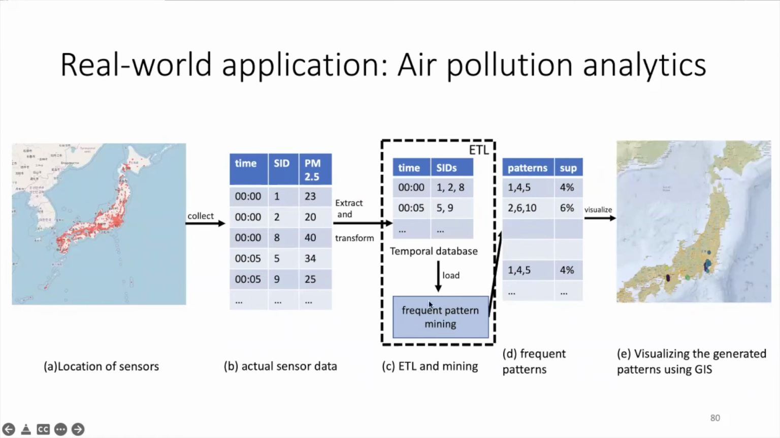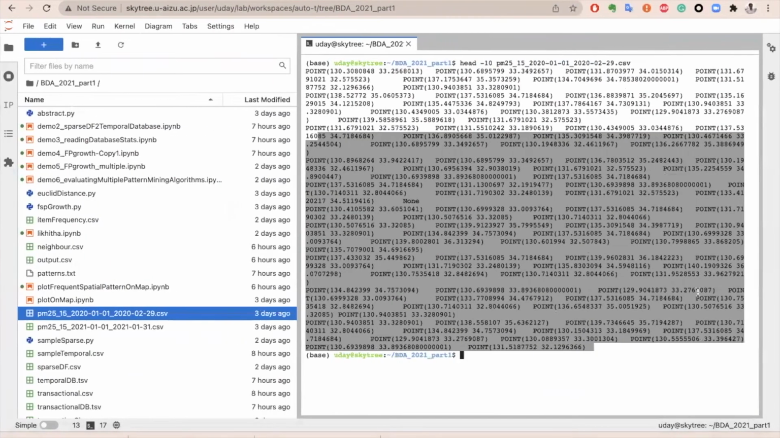In our case, we use a variant of frequent pattern mining algorithm called frequent spatial pattern mining algorithm to identify the locations at which high levels of pollution was frequently observed. So how do we do this? So here is our demo.